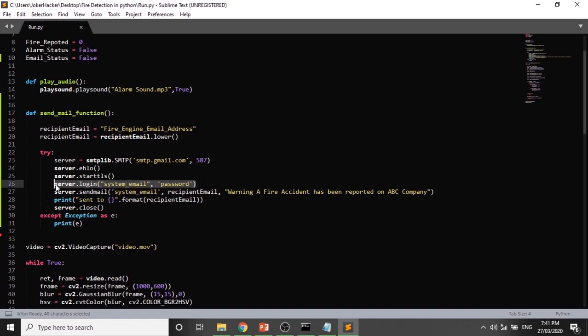It is a bot. You cannot send email like this. So in order to do that, you have to log in to your email, meaning the system email that you are going to use, and go to the Gmail settings. If you don't know how to set it up, just Google less secure app.